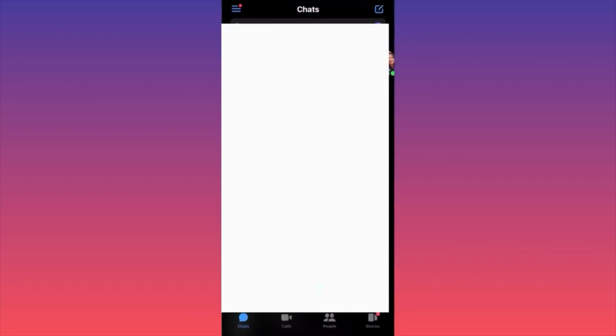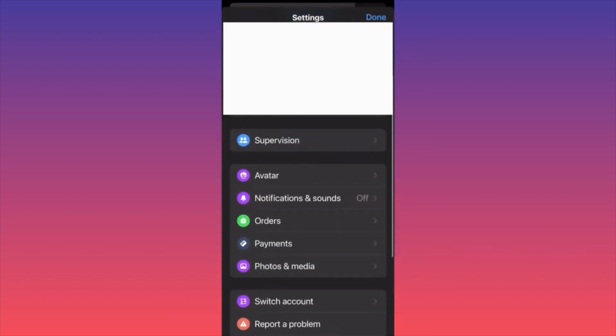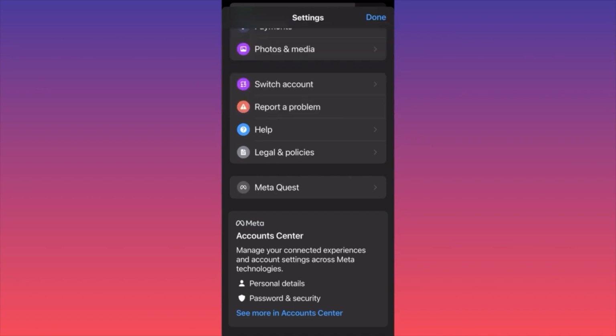Now you want to go on the top left corner where you have the three stripes. You click on them. Then when you have your account page pull on the side, you want to click on the gear icon. When you click on the gear icon, you will go into your settings. You want to scroll all the way down. When you're all the way down on the account center meta, you want to click on see more account center.